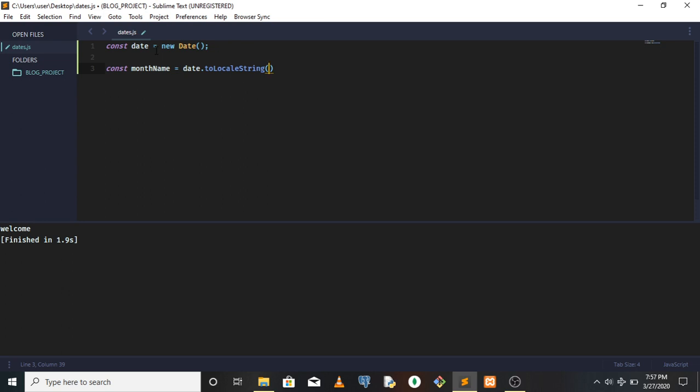Inside the parentheses you want to give parameters, and you give it default. Then you create an object inside, and you set the month. If you want the full name of the month, like March, October, December, you use the keyword long. If you want the short version, like the acronym for that month, you can use short. For now I'm going to use the long version.